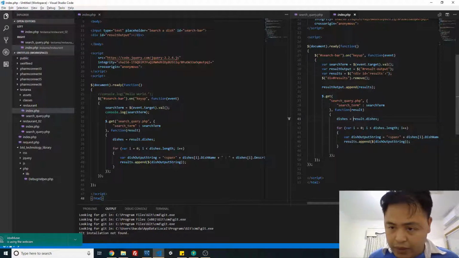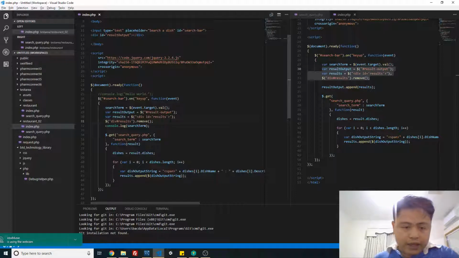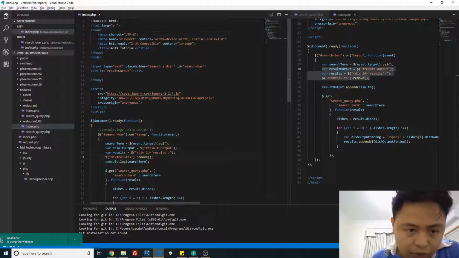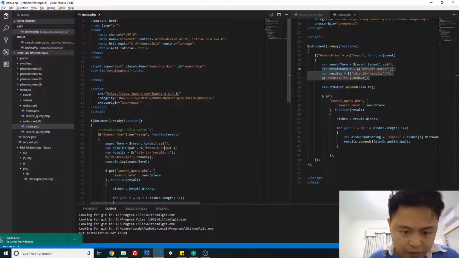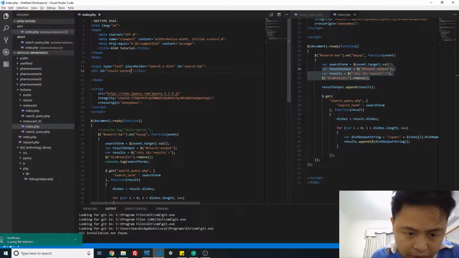This one. Now I just have to show you this one. I need this part too. All right. Right there. Okay. So what we do is we grab result output, which is this one. I think it's got the same name. So let's just do that. Result output like that. Okay, so we get a reference to that div.